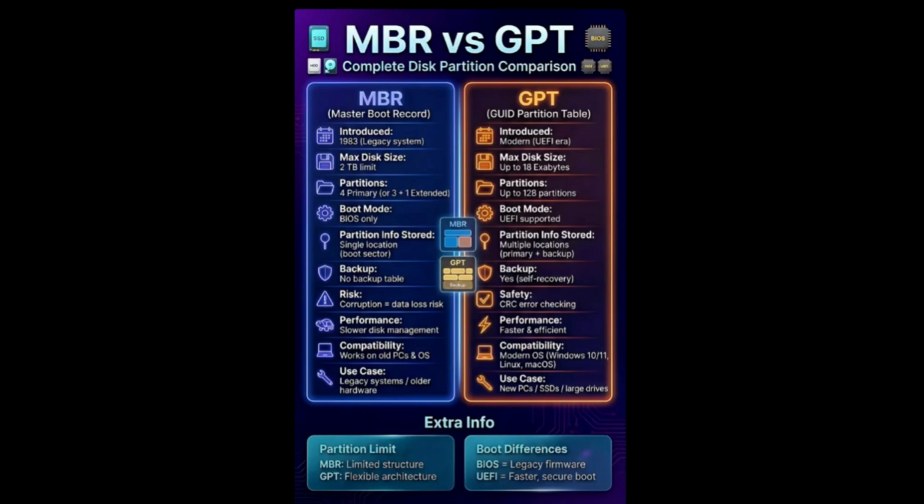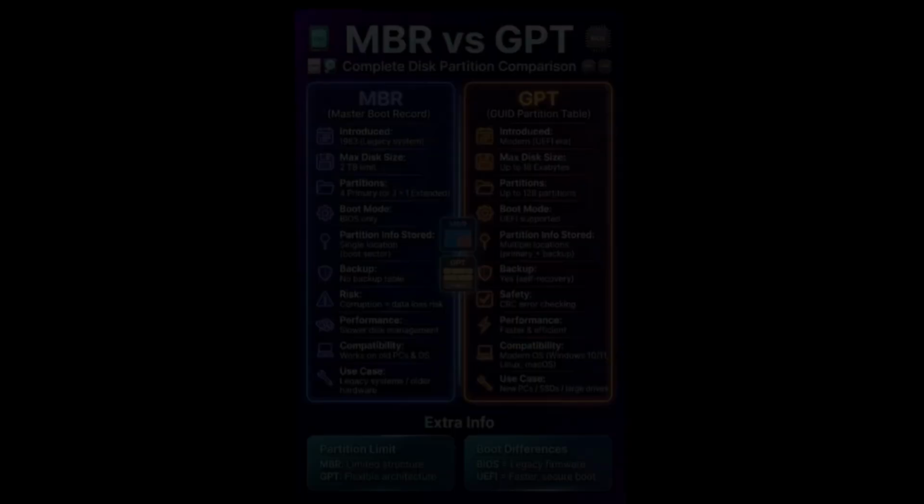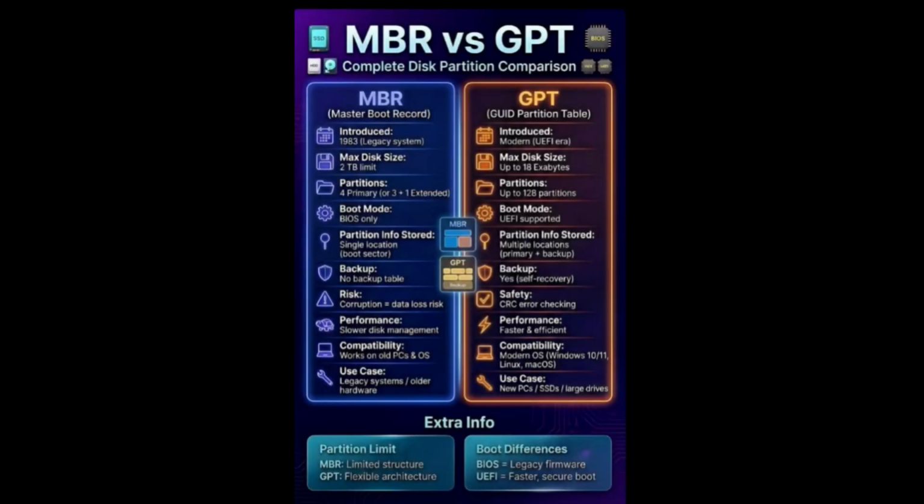The MBR is the master boot record, with no backup table. The GPT has a backup table, which allows self recovery. MBR is a risk: corruption equals data loss risk. The GPT is safer, with CRC error checking. Performance: MBR has slow disk management, while GPT has fast disk performance and efficiency.